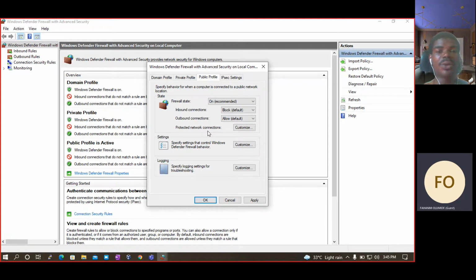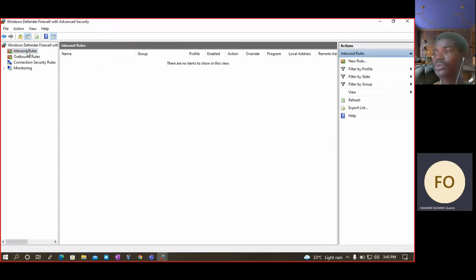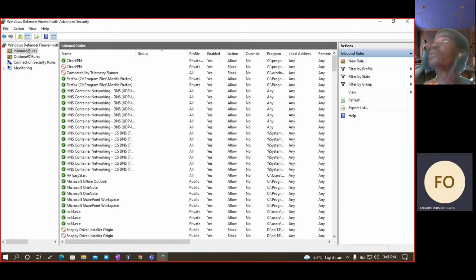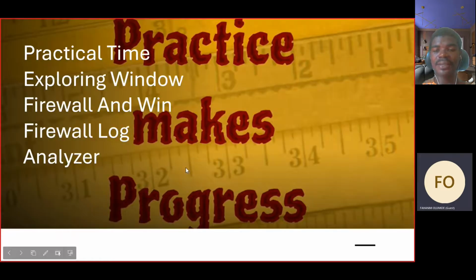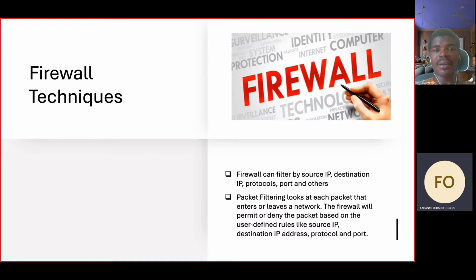So now let me go to the advanced. You can see from here, let me show you some inbound rules we have. As you can see, we have inbound rules. As I said earlier, let me go back to that slide so that we won't get disconnected. We said here that a firewall can filter by source IP, destination IP, protocols, ports, at least 4 of these. Of course, there are more than this, that's why you see others, but at least it must be 4 of these. So let's go back.